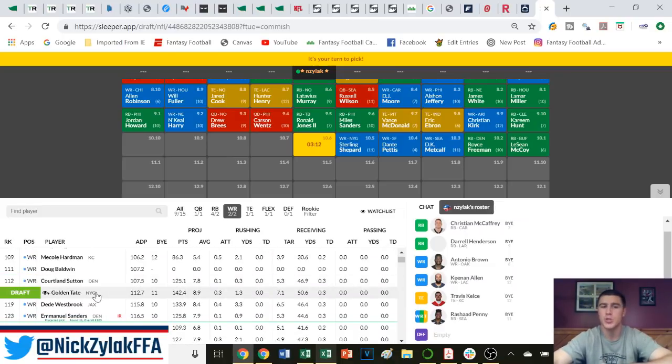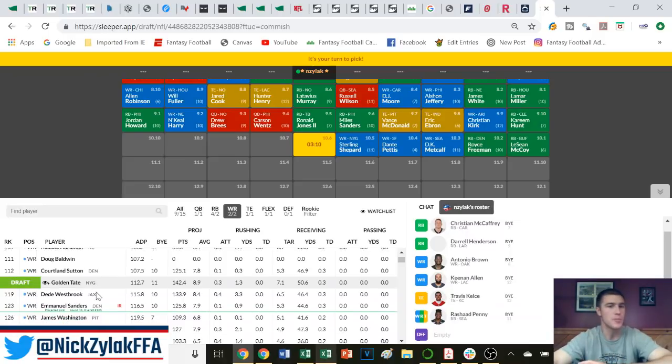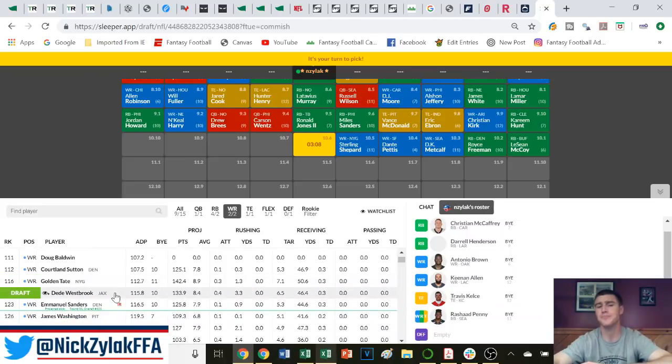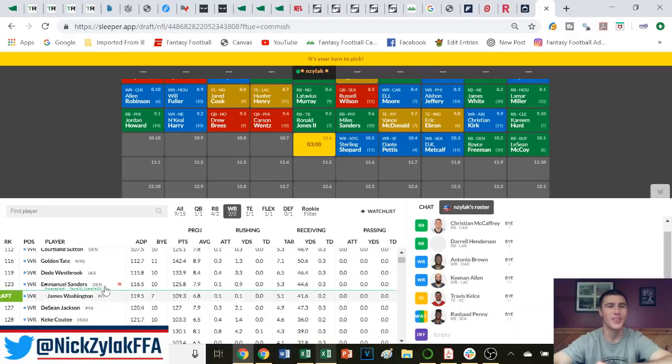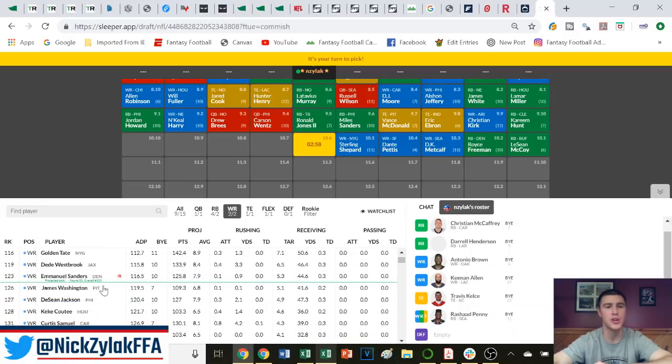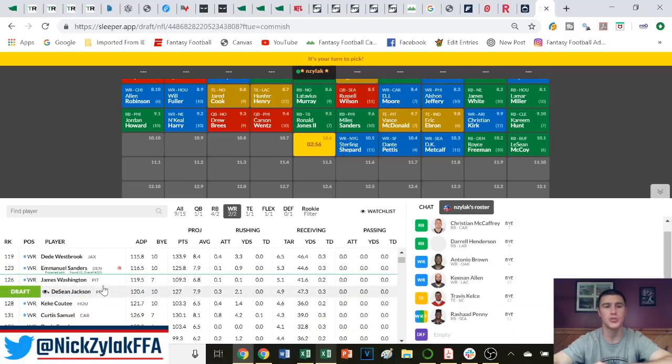Golden Tate changed teams in the offseason. He's on a bad team. I don't know what his role is going to be. D.D. Westbrook, I don't mind that. That's some upside hunting, but again, it's on the Jaguars, and they're the Jaguars, so I don't love that. We're never going to draft Emmanuel Sanders this year. Not drafting James Washington.